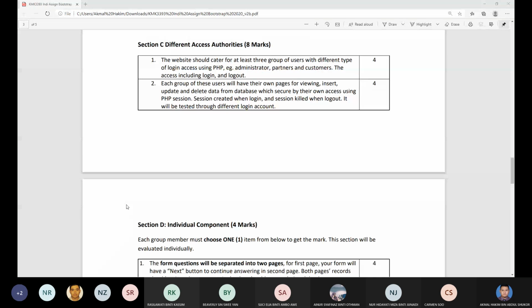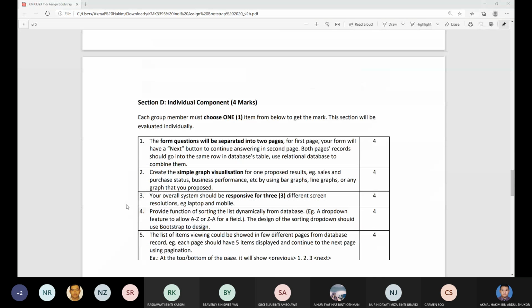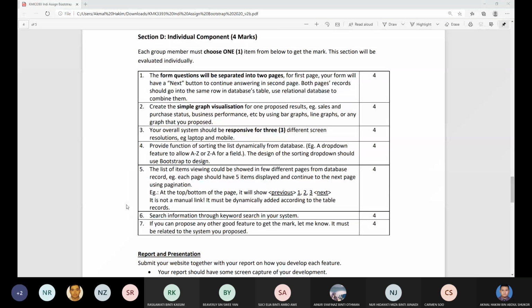Okay, so let's move on to the final section, section D. In number one, you can see that the form questions will be separated into two pages. For the first page, your form will have a next button to continue answering on the second page. Both pages' records should go into the same row in the data and use a relational database to combine them.